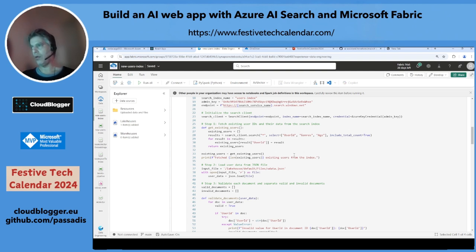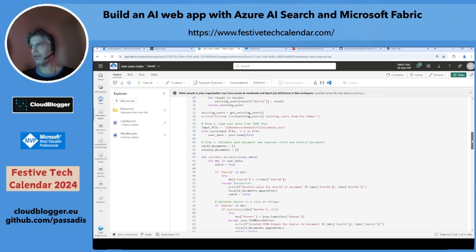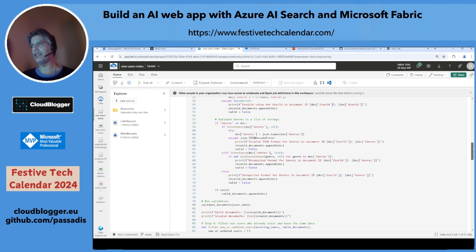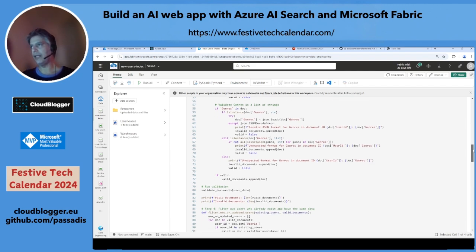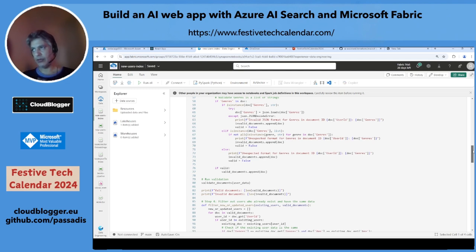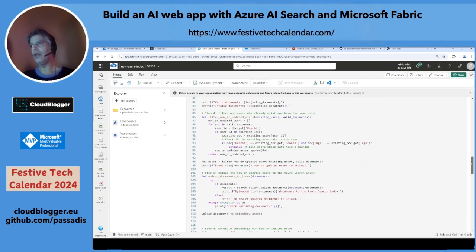and we're getting existing users, loading user data from the JSON file, validate each document. I'm going to show you also the pipeline that creates the initial user's index, validating the genres, that it is a list of strings, also important. We have users that may select more than one preference, right? We need to do this validation.